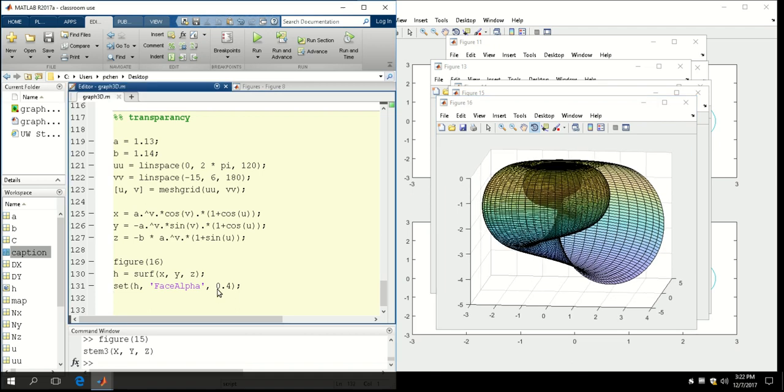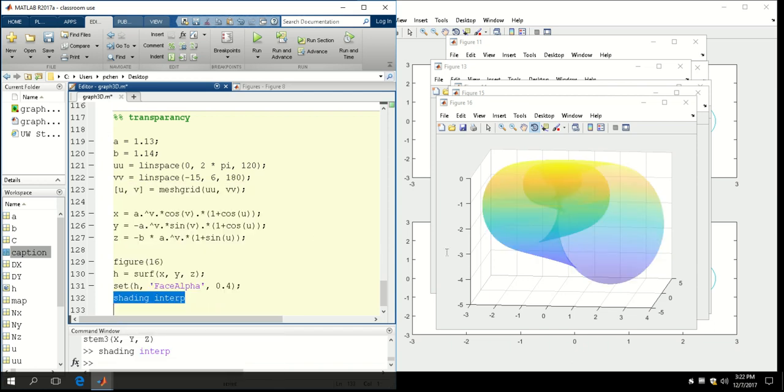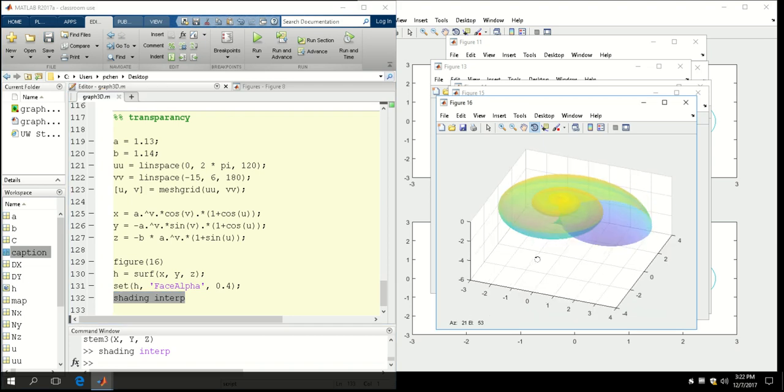But now let's try to get rid of the grid lines. For now, you can still see the grid lines, right? So how do we actually get rid of the grid lines? Shading interp is going to allow us to get rid of the grid lines.